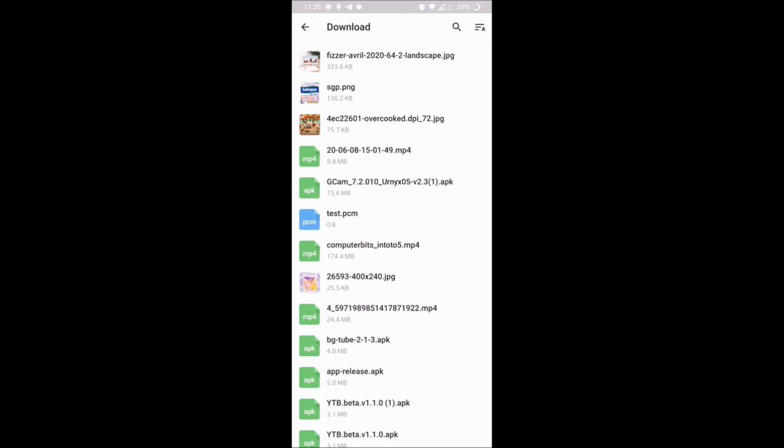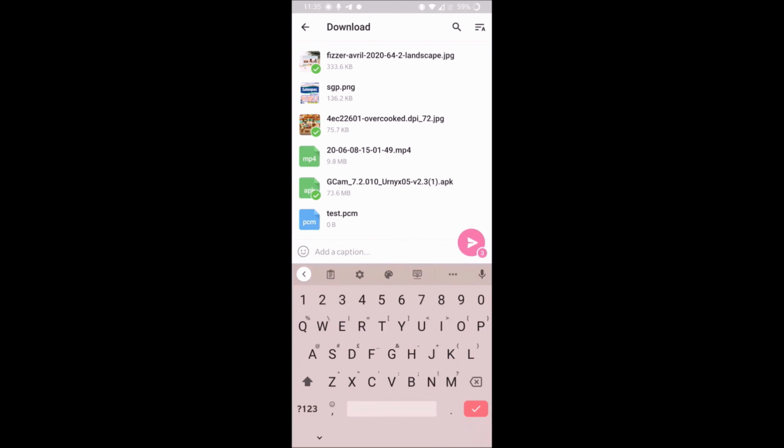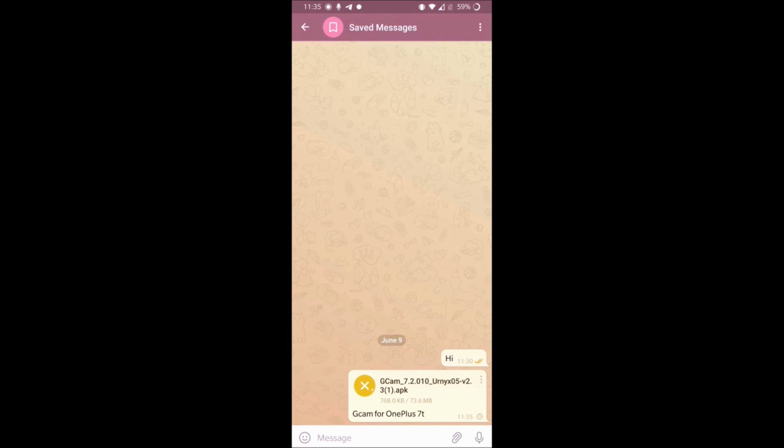So say for example, I wanted to add this Gcam application. I could do that, so any file type is supported. So I could select multiple items by tapping and holding, but it gives me an option for a caption. So if this was a group of items, I could do that. However, these are separate items, I wouldn't want to group them, so I'll just select one item, then I'd add my caption, so I'd say Gcam for my OnePlus 7T and send that. So as you can see, that's now uploading to the cloud there.